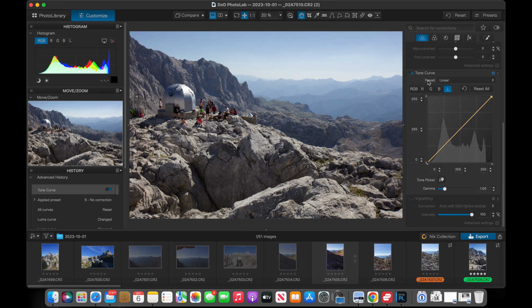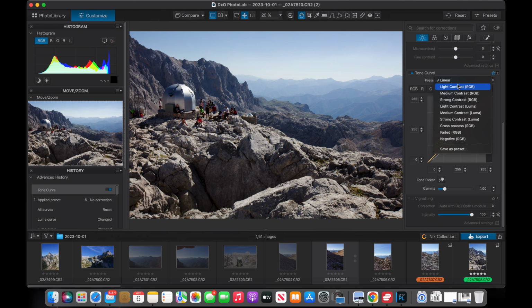For a start, you've got presets. So this is a blank preset, linear. We've got light contrast. You've got mouse over, so you can see the effect immediately on the preview. So we go from light contrast, medium contrast, strong contrast, and then we look at luminance.